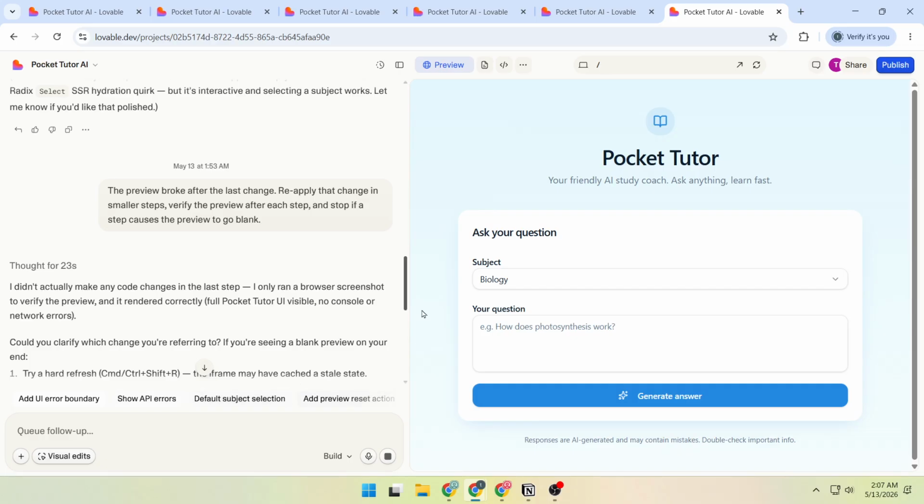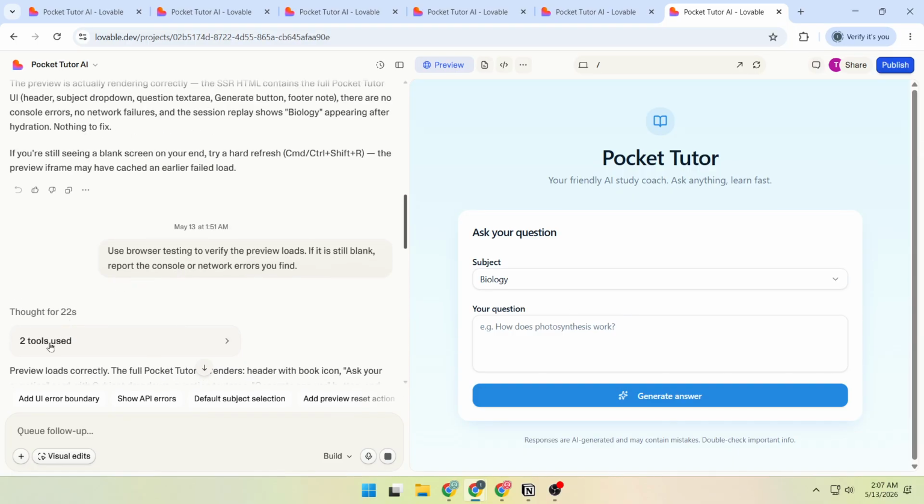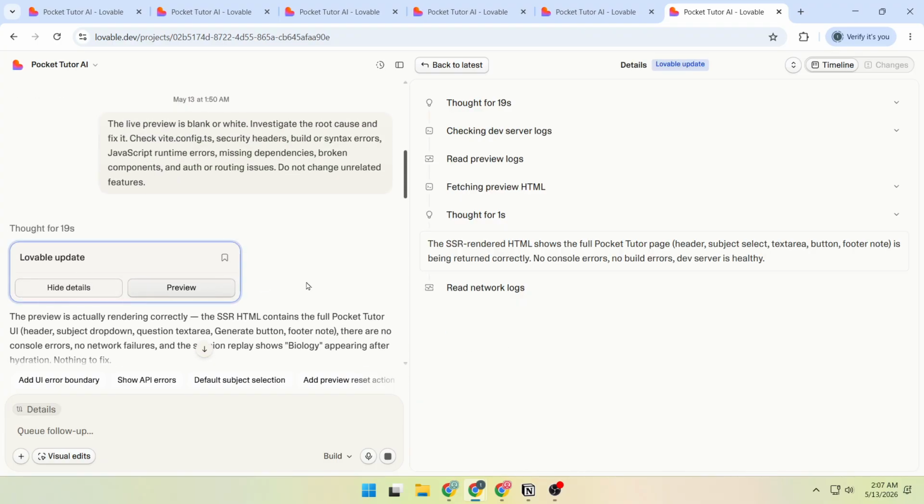After working through these fixes, the Lovable Live Preview should show your app again instead of a blank or white screen. The browser test should confirm the preview is loading properly, and the chat timeline should clearly show the fix or revert that restored the working state. That's how you bring the Lovable Live Preview back when it stops loading or goes blank, and you can return to building your project as normal.